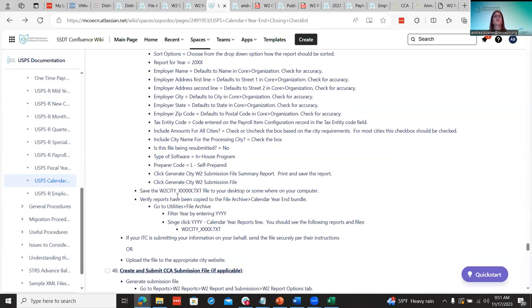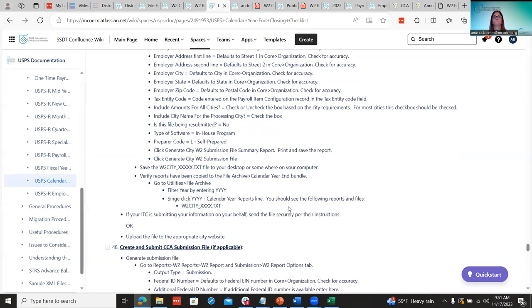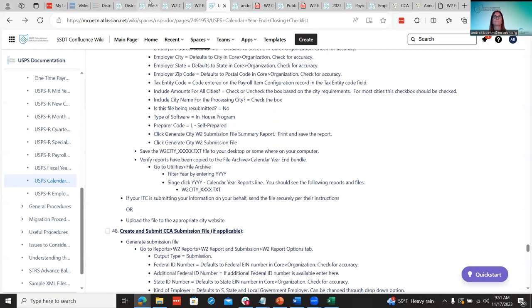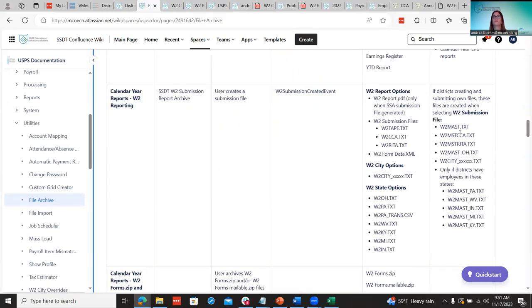So again, the file for ITC and district is going to be the same. It's not any different like the other ones are. So they want to take that file and send it to you at the ITC, or they will go ahead and print that or send that in, excuse me. And again, they want to verify after they run the file to make sure it went out to calendar year and bundle. And again, they will see that city file.